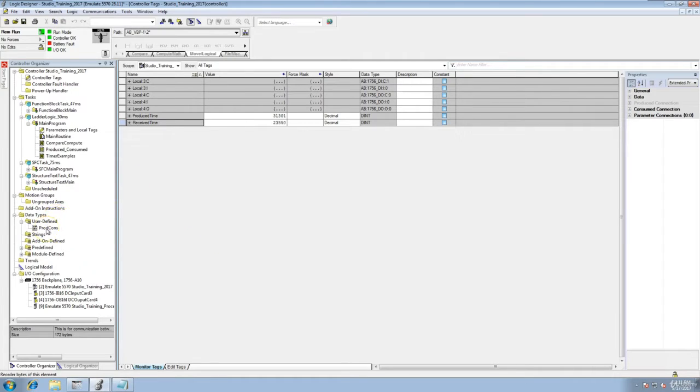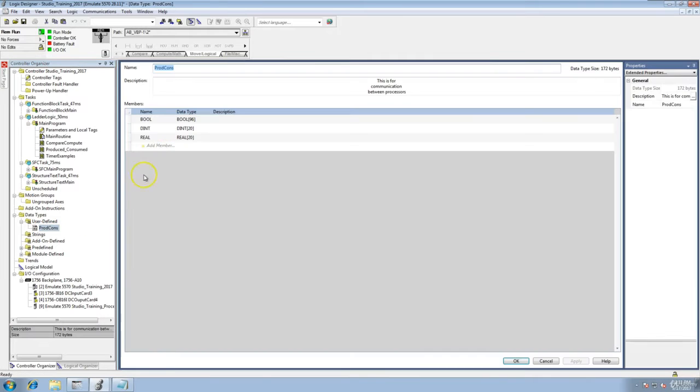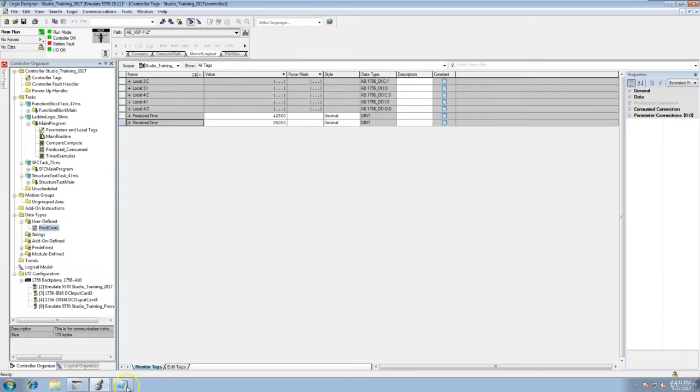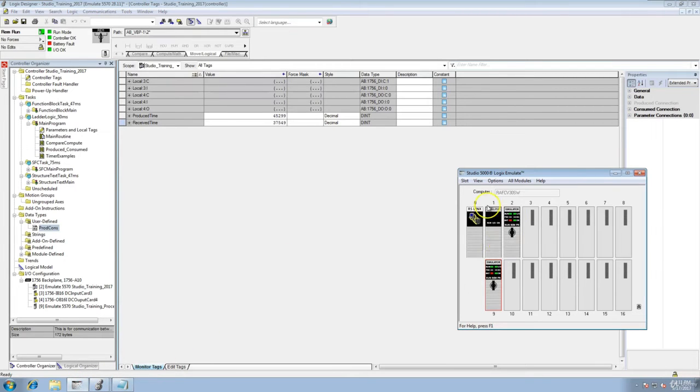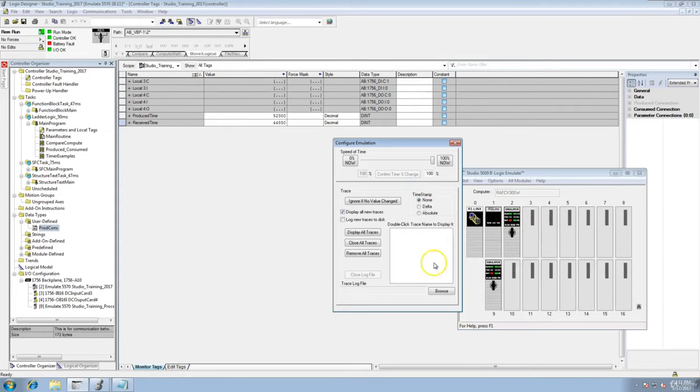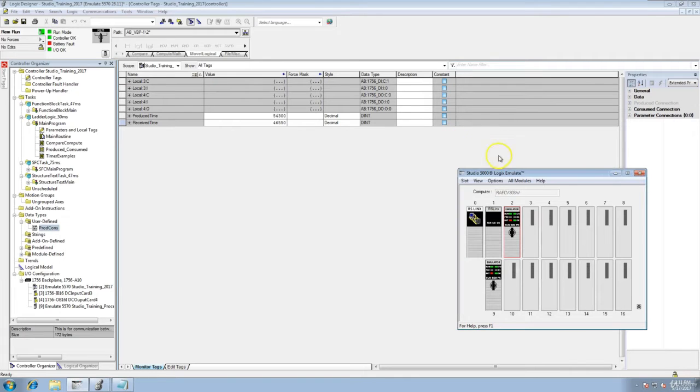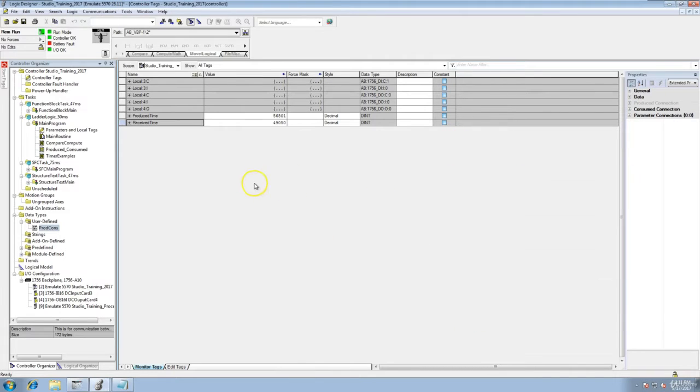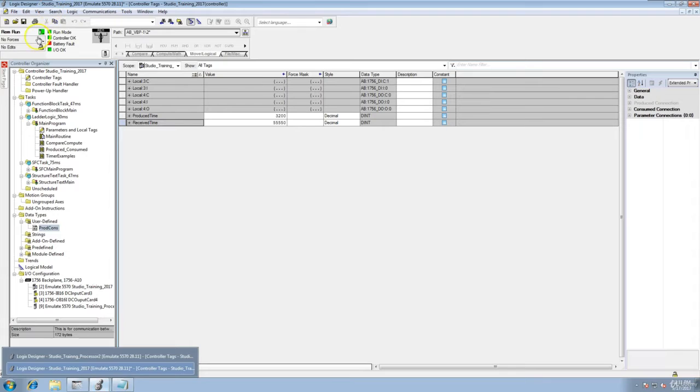What I've done too is I've shrunk the ProdCon in processor 1. I did that because of the limitations on the emulate chassis, because if I went to properties and configured, I'd have to increase some stuff on it. So without doing that, I just wanted to show how it's done. So let's quickly go offline.